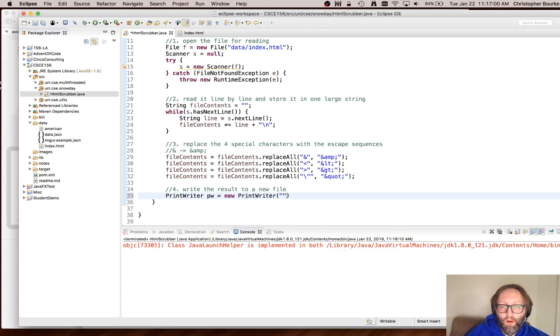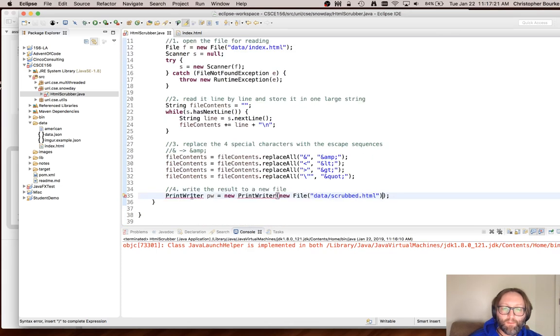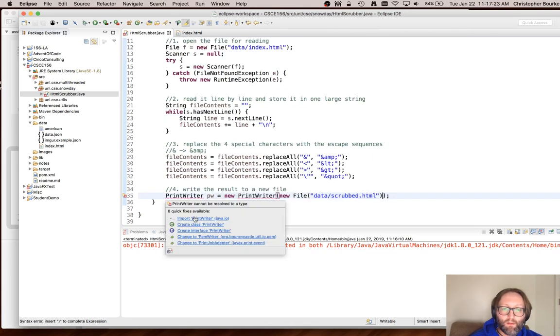I'll create a new print writer, and let's say that the output file will be in the same folder, scrubbed.html instead. Okay. Sorry. I need to create a new file in that new file, just like I did with scanner. The difference here, though, is I'm doing it in one line. This was done on two different lines. Let me go ahead and bring that in.